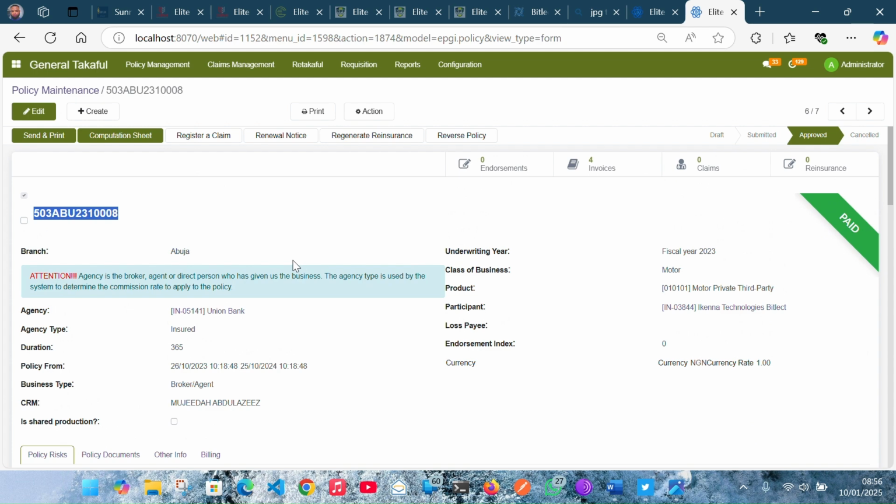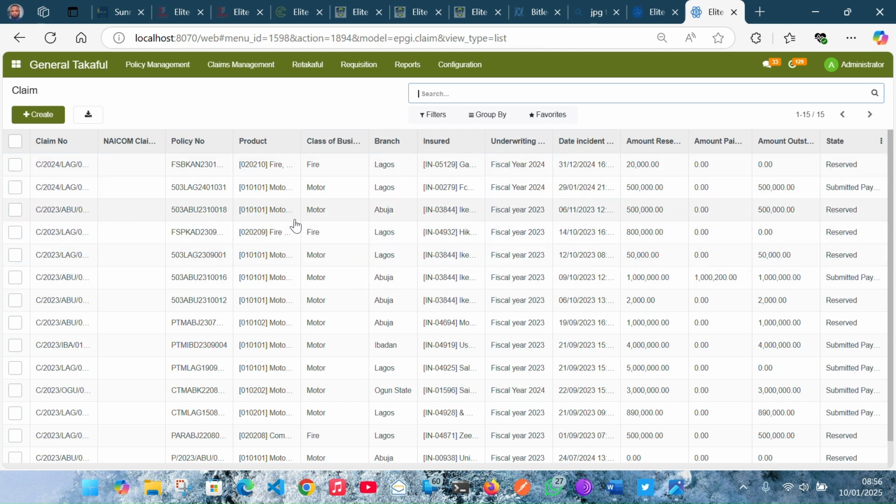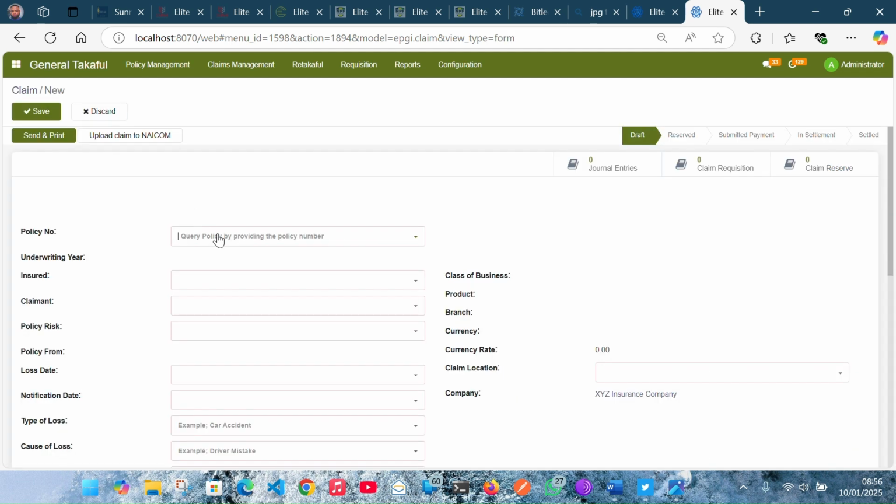Now I'll proceed to open the claim management menu, and on this interface I will create a claim record. On this policy number field, I will input the policy number that I copied earlier, and select. This will populate some of the fields in this claim interface with details from the policy.